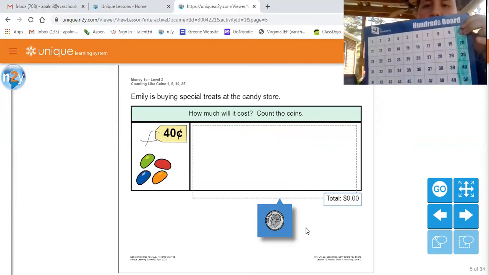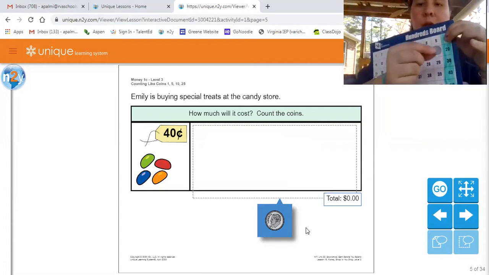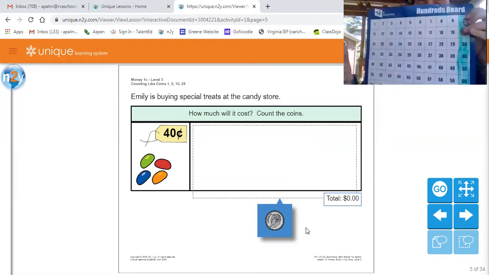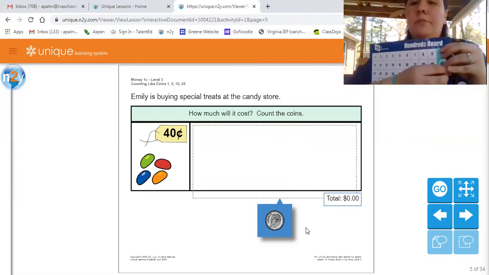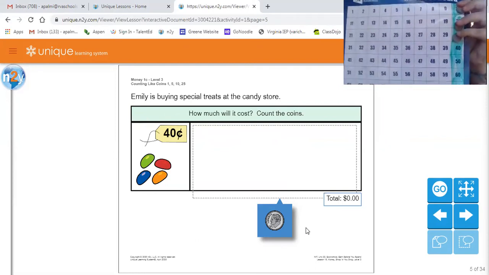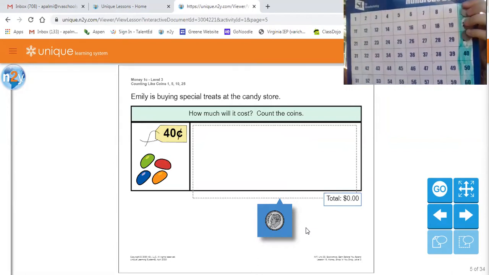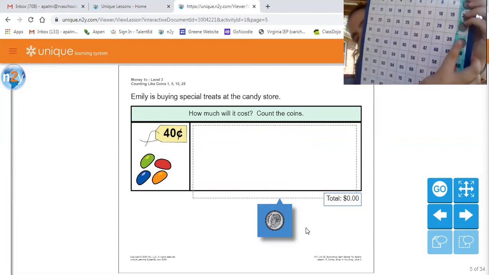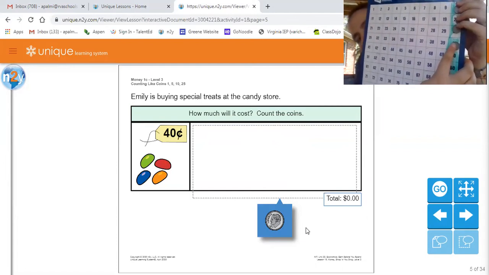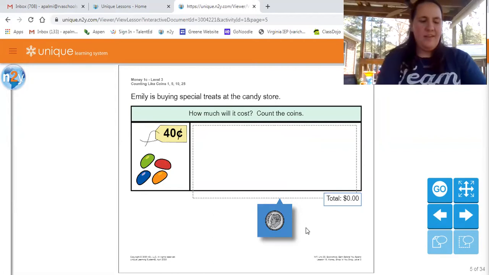Did I get to 40 yet? No? Okay, I'll keep going. Did I get to 40? Nope, I'll keep going. Did I get to 40? Nope, I'll keep going. How about now? All right, I heard lots of stops. I heard, we got it, you're there. So I touched my 40 with my coins.